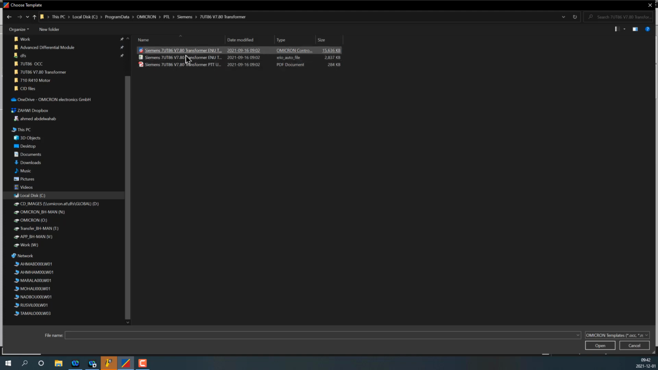Now, once I open the folder, you will see 3 files. The first file is the OCC file, the second is an XRIO file, and the third is the manual. The OCC file is Omicron Control Center, and it was released, by the way, in September 2021. And the other file is the XRIO converter.